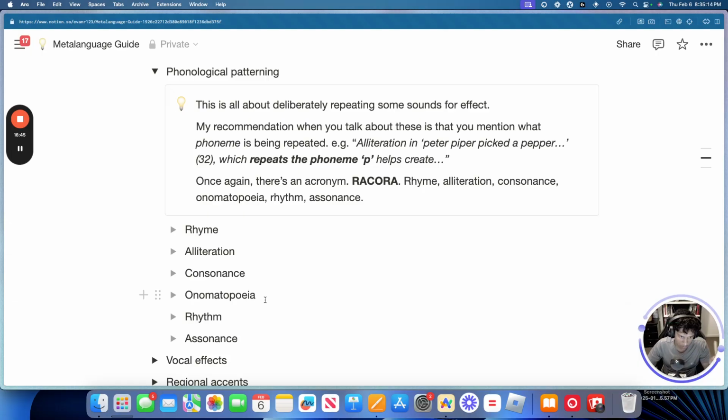Next one is onomatopoeia. Onomatopoeia is essentially when the words sound like what they're describing. So for example, smack, bang, meow, right? When you're writing, most of the time you only describe what's visually around you, like you add adjectives to describe what's spatially around you.